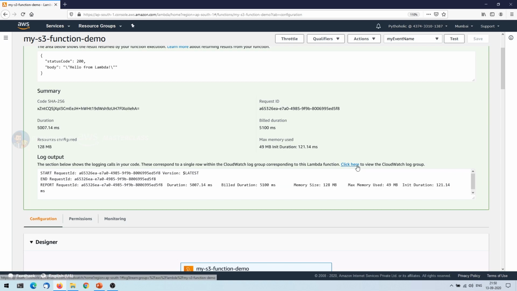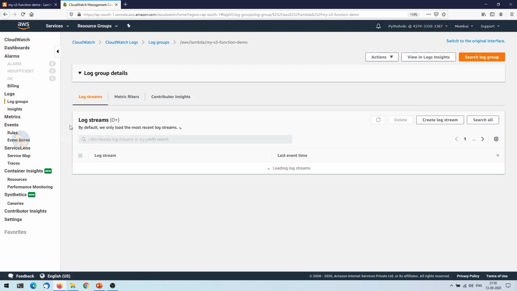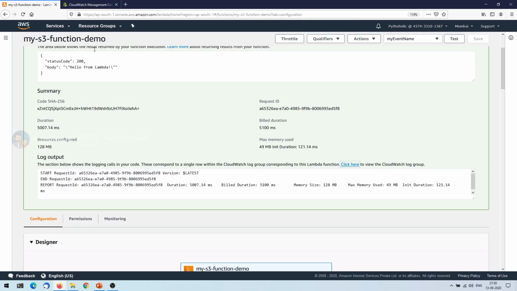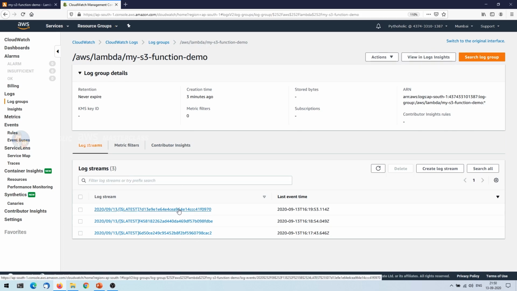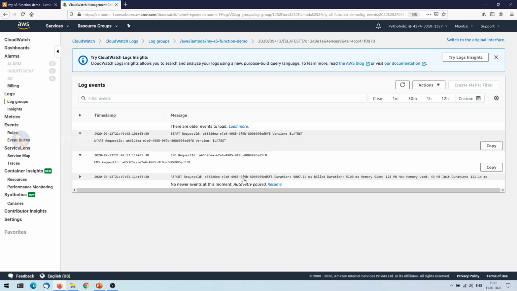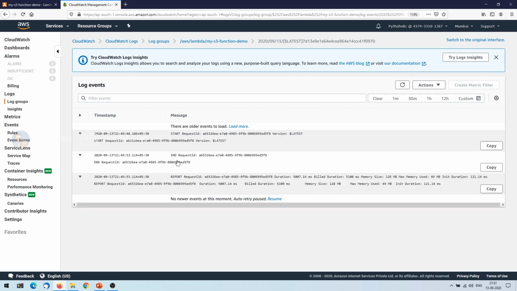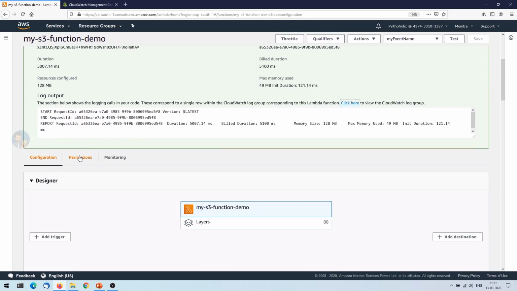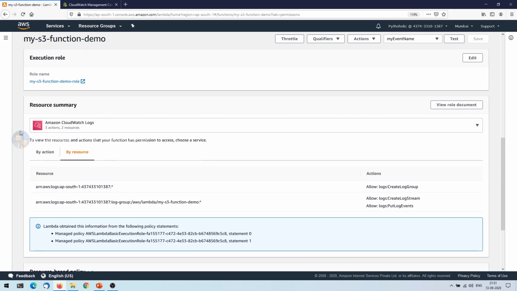Here we have the CloudWatch log group. If you click here and come to CloudWatch, you can see the log group has already been created, that is /aws/lambda/my-s3-function-demo, and for this we can have the logs generated. If you click here, you can see the logs that have been generated. But how did they get generated? Because we have given them the permission, which comes by default. If you click on permissions, you can see we have Amazon CloudWatch Logs. And what are the resource and action that it can take?